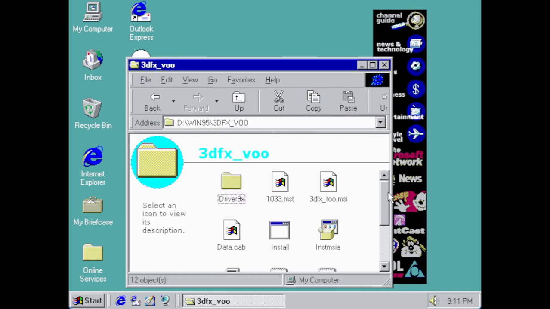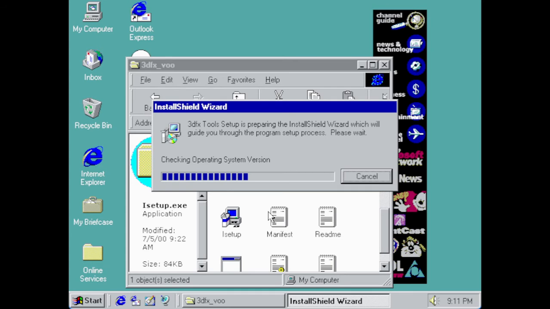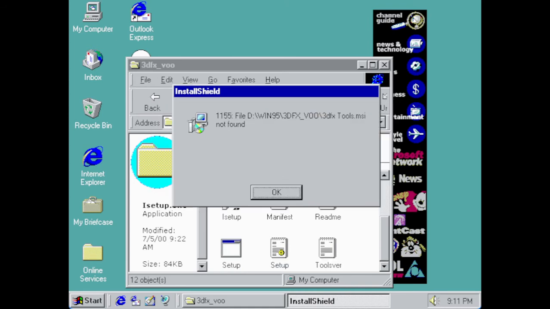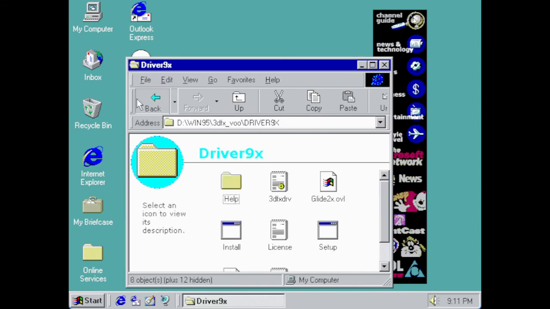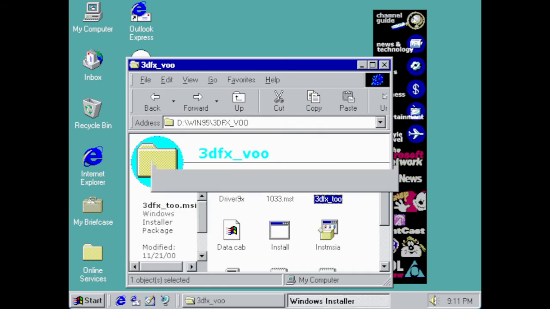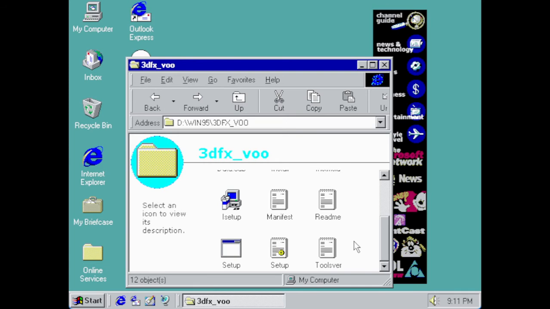MediaFX Voodoo 3 driver. So we're going to click Setup. If it gives you this error, here's how you fix it. You can try the 3DFX MSI installer. But if it doesn't, you have to install the driver manually.